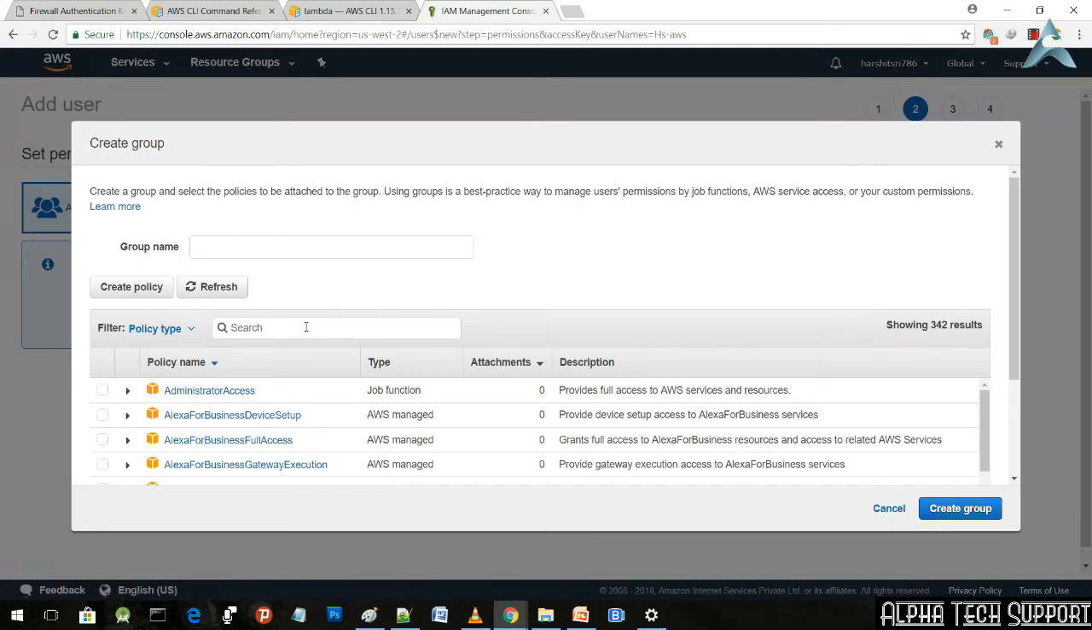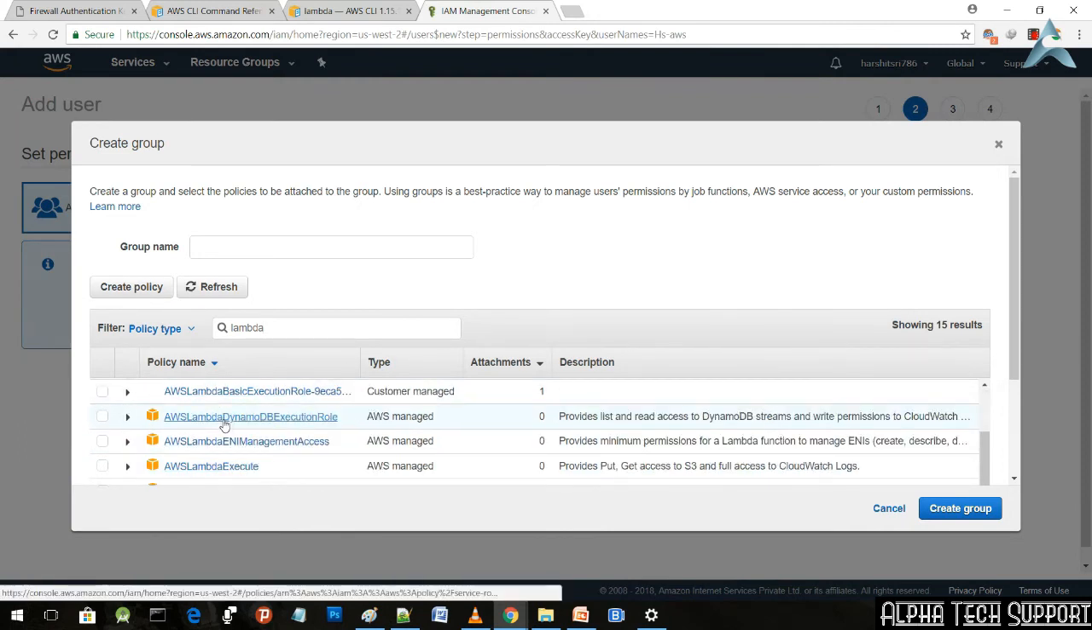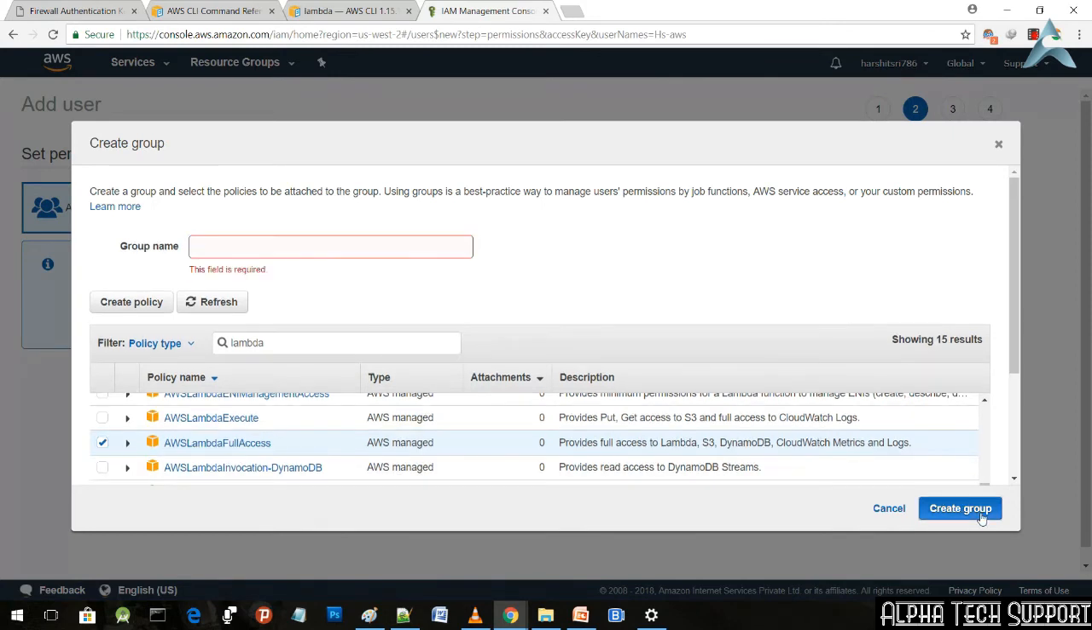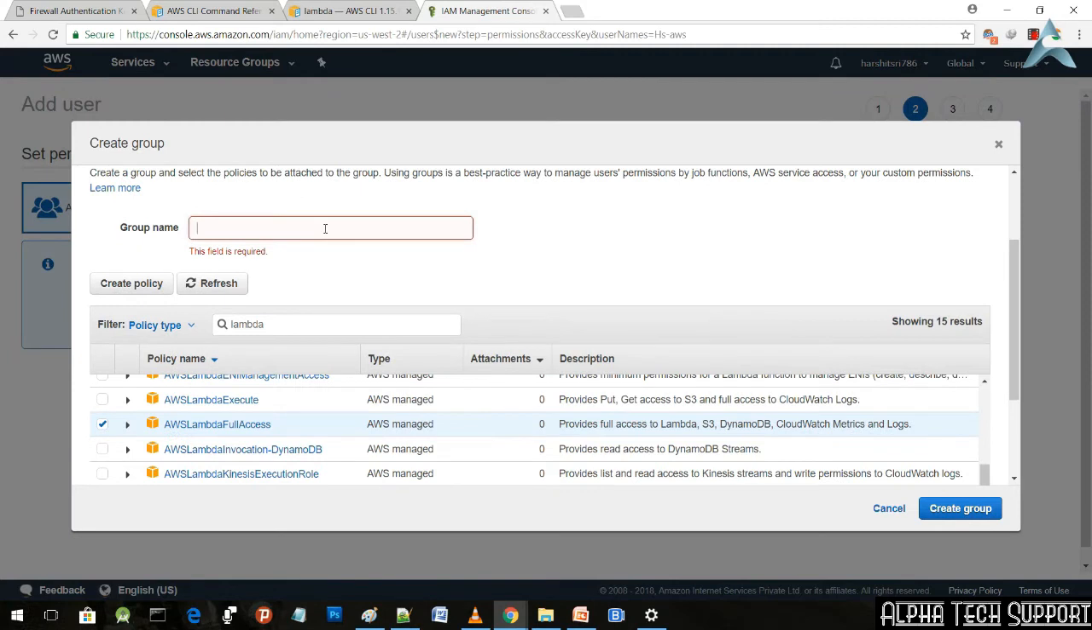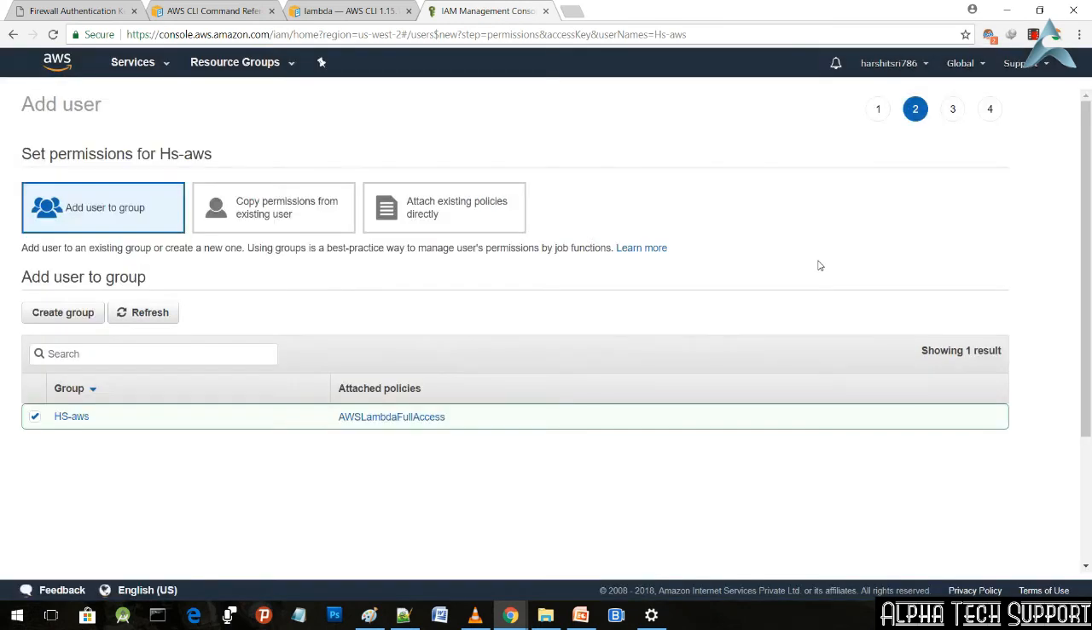For example, if you are creating this account for Lambda, you could provide the permission for Lambda. Just write Lambda and select the particular role that you would need for this. You can also select multiple options. I would select AWS Lambda full access for right now and provide a group name. If you don't provide one, it will show an error. Just provide a name. I would provide a similar name as the user. You may provide anything. Create the group. The group is being created.